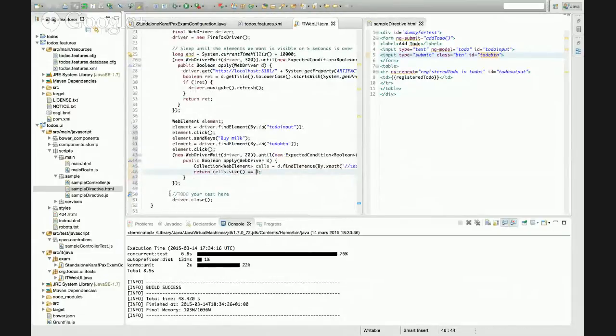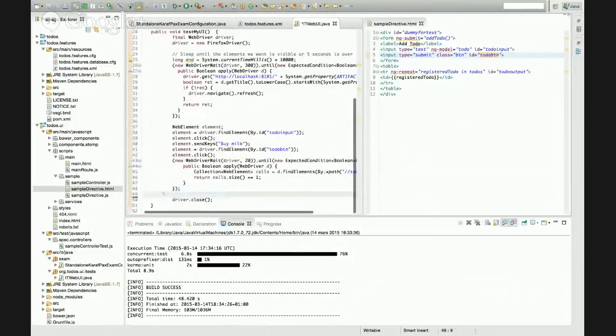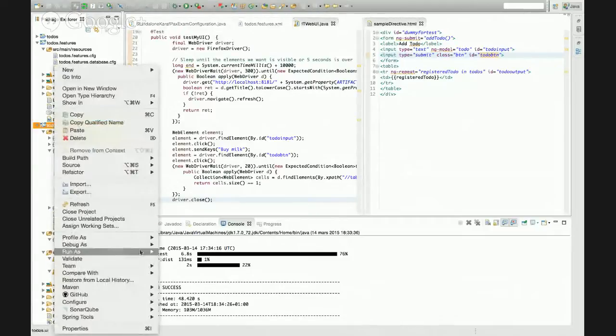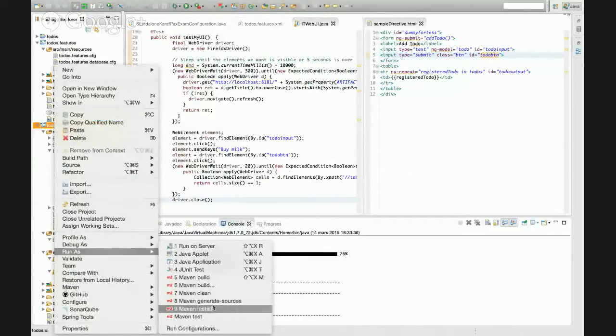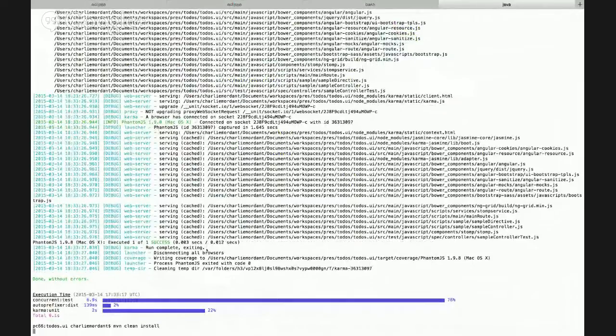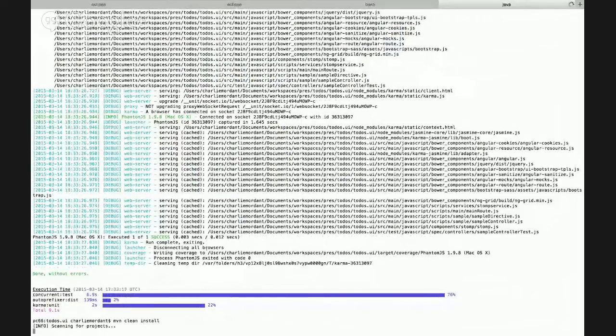So then, once you have implemented your integration test, you just have to launch it by running maven install. You can also do it within the shell console. And let's wait a little bit.